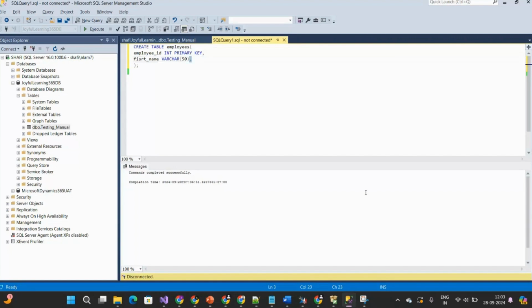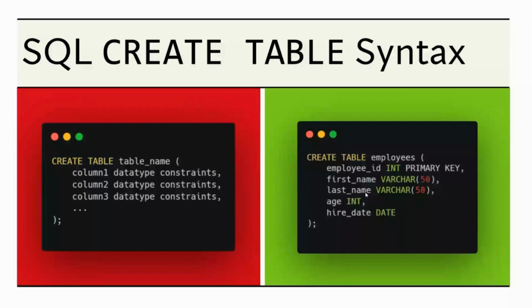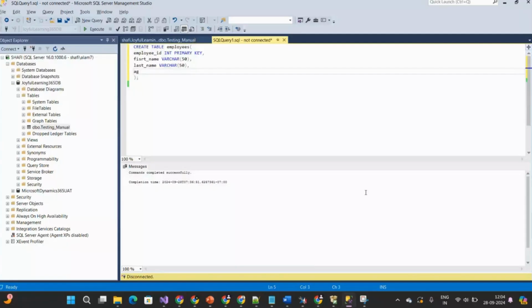So in the same way, copy, Control C, click on enter, Control V. Here I'm defining it as last underscore name. Okay, so here we are taking one more column, right? Age and hire date. Age will be numerical, right? So numeric, the famous one is integer. Okay, so integer we are taking.